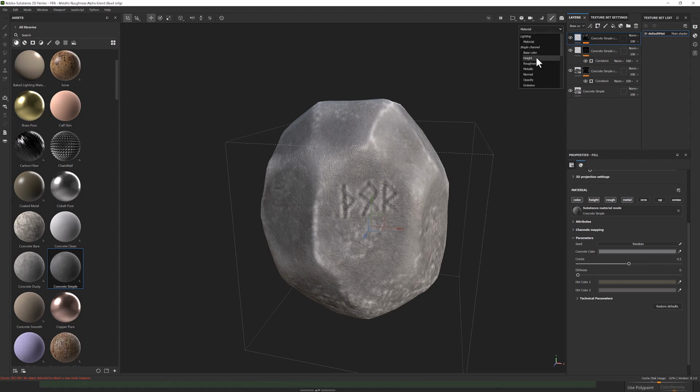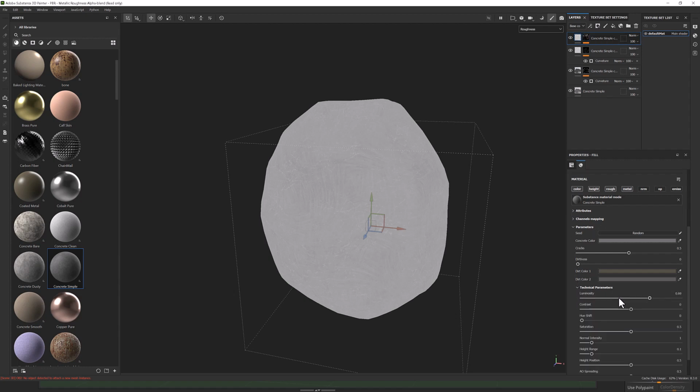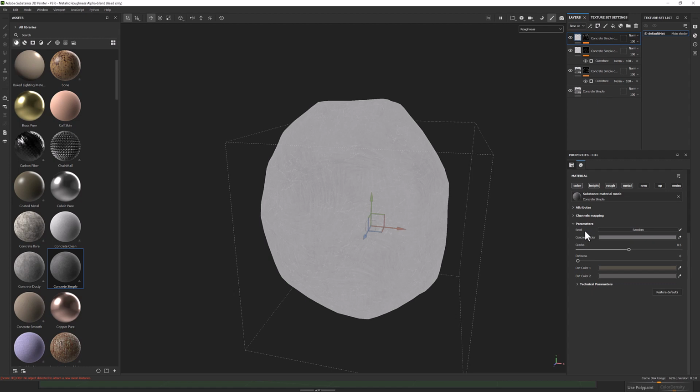Let's go and have a look at our roughness map. So our roughness map is fairly uniform currently, and it's quite possible that I want to change that in certain areas. If I have a look at the technical parameters, sometimes you'll find a roughness under there. In this case I do not. We've got some cracks, we've got some dirtiness, but that's not really giving us our effect.